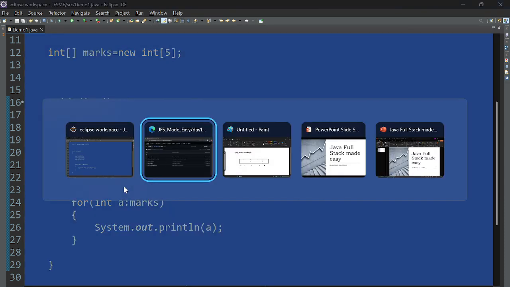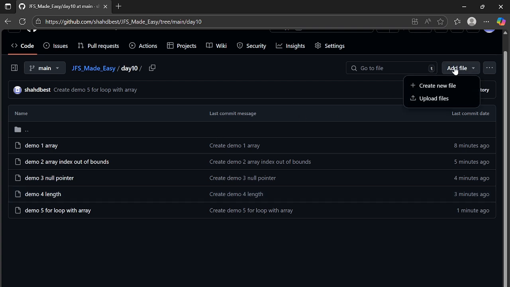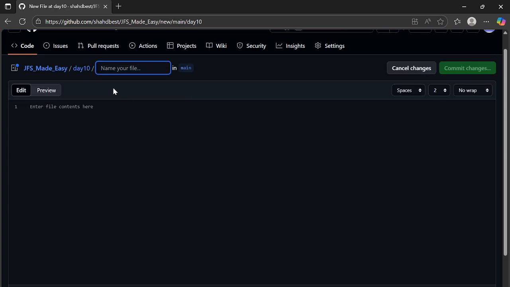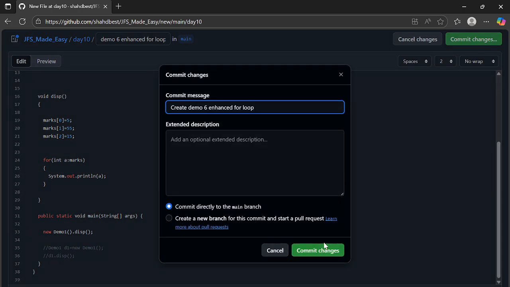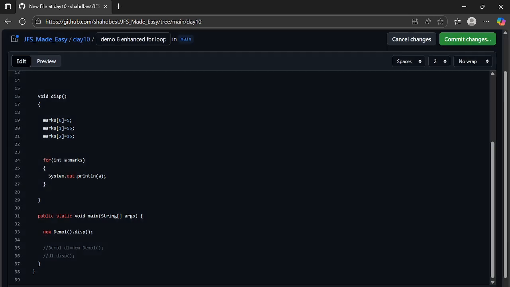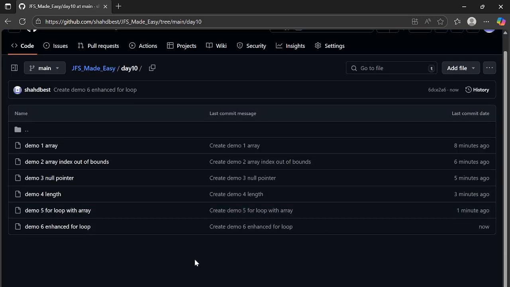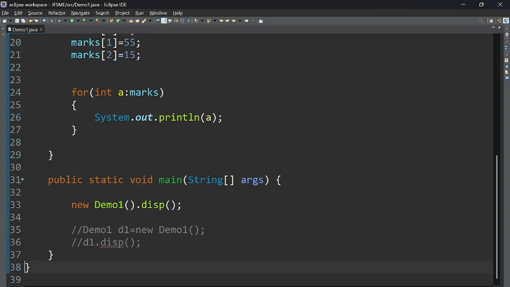So let me put this also into the repository, how an enhanced for loop can be used with the array. This is my demo 6. This is called the enhanced for loop. In some programming languages it is called the for each loop. In Java we call it the enhanced for loop. You can call it a for each loop also, it does not make any difference, but that is what we call it in Java.